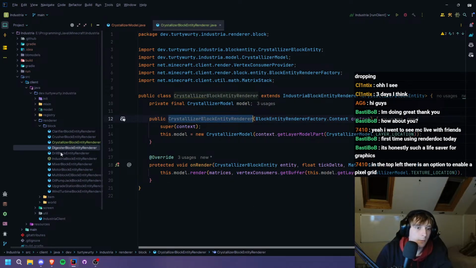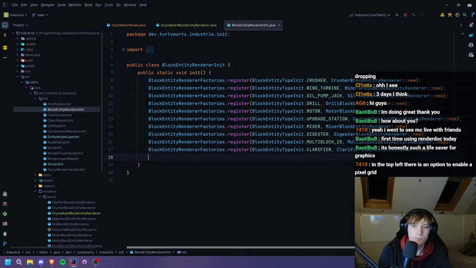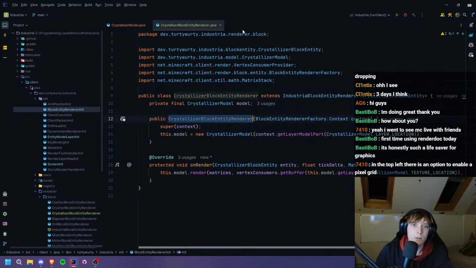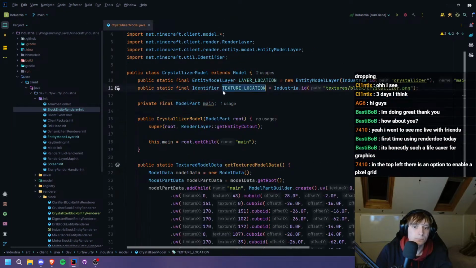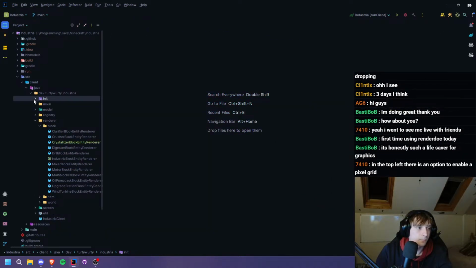Okay, so then we just need to register the renderer as well. So BlockEntityRenderer, Crystallizer. Nice. This is all fine, right? Yes. Okay, should we test it? Do you guys think it will work? What do you guys think?